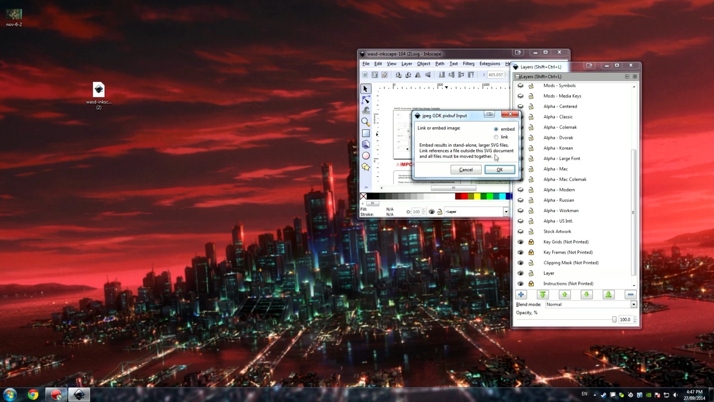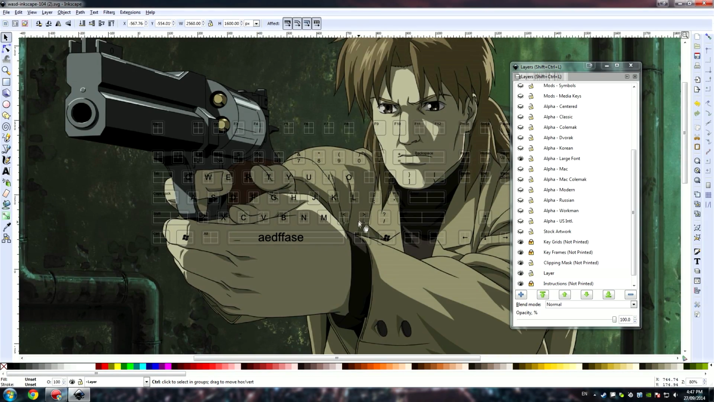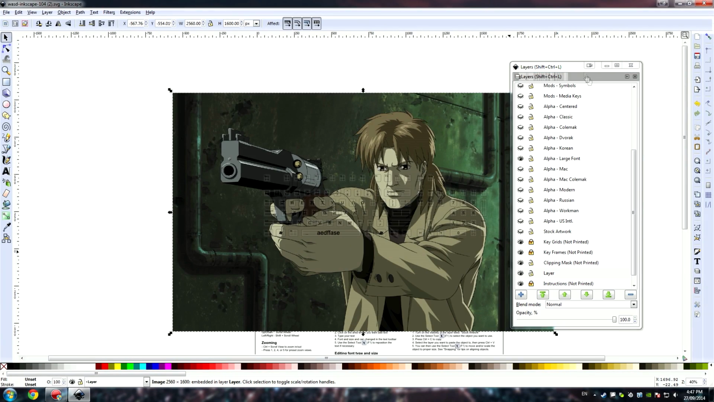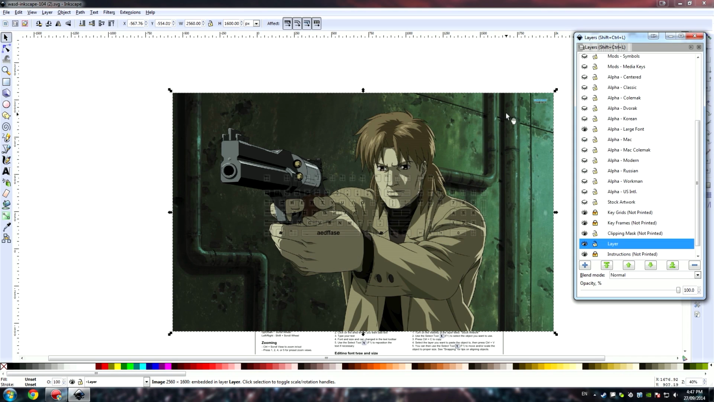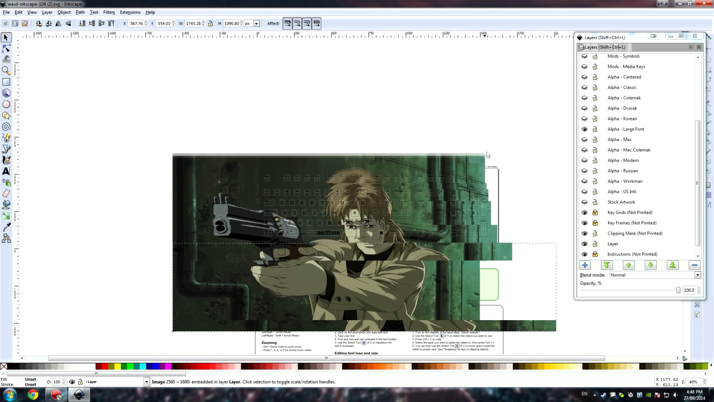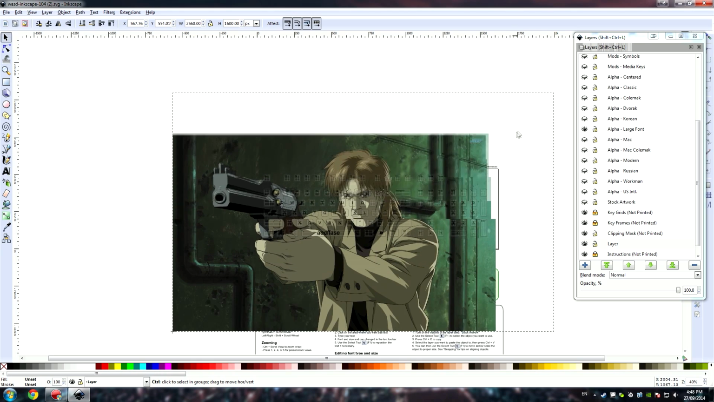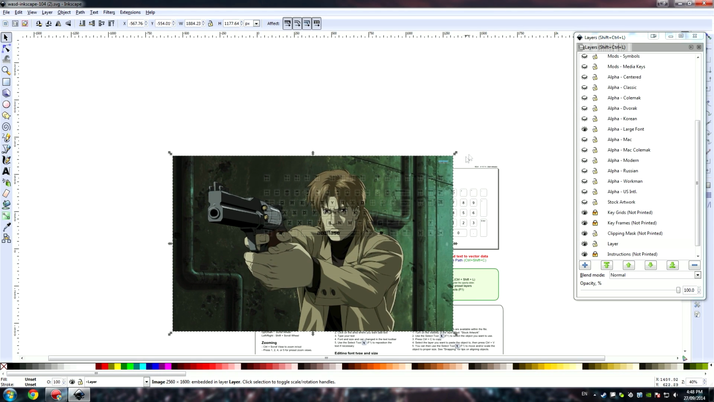So I'm just going to chuck this one in here, and it's just dragging and dropping onto that layer. And this will take a little while to come in because it's a nice big image of Togusa from Ghost in the Shell. And then by holding control, we can size this down evenly, or we can just free drag it if we want, so that's up to you. But I think keeping it sort of to scale is good.